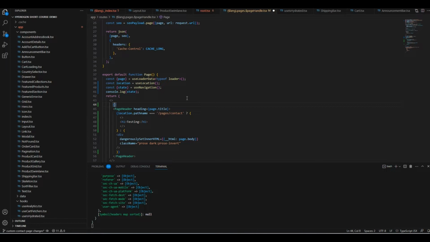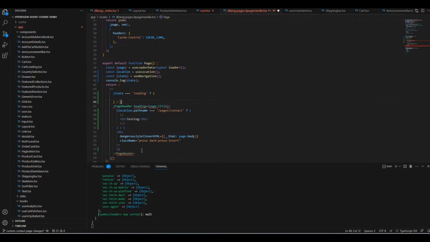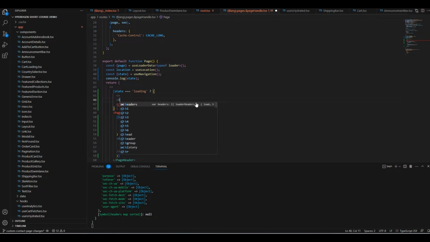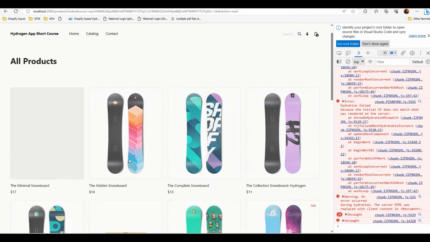So we're gonna use that in here, like say state, then string comparison, like loading, then question mark, then like that. Then here, let's say the page in here, like that. Then here we're gonna add a fragment, then say each one state. We're gonna say loading, save. Then let's go back in our store.